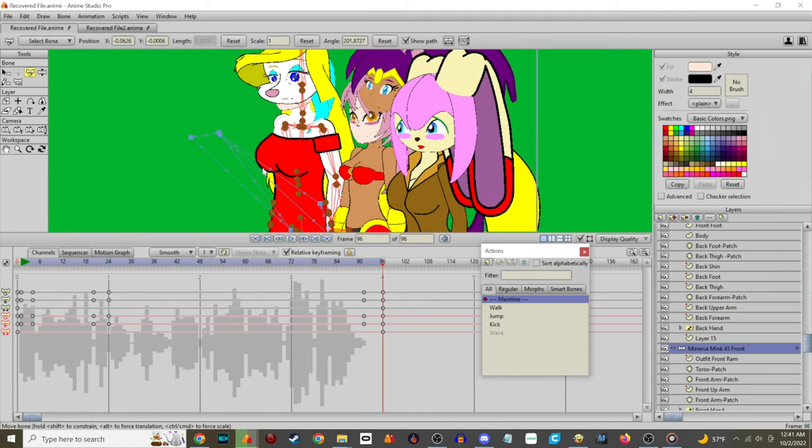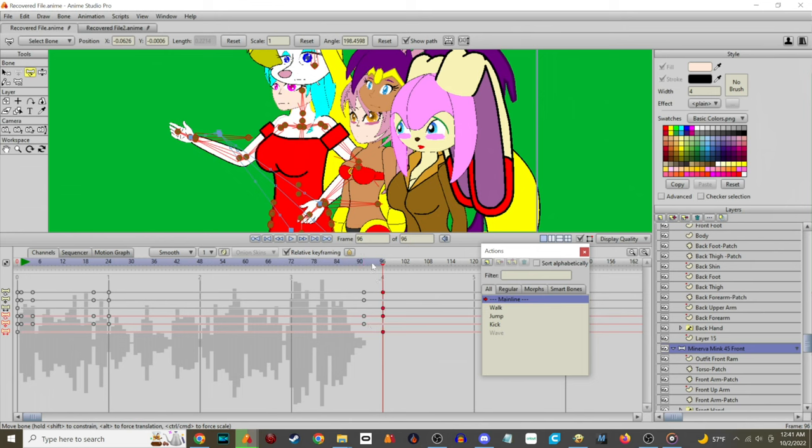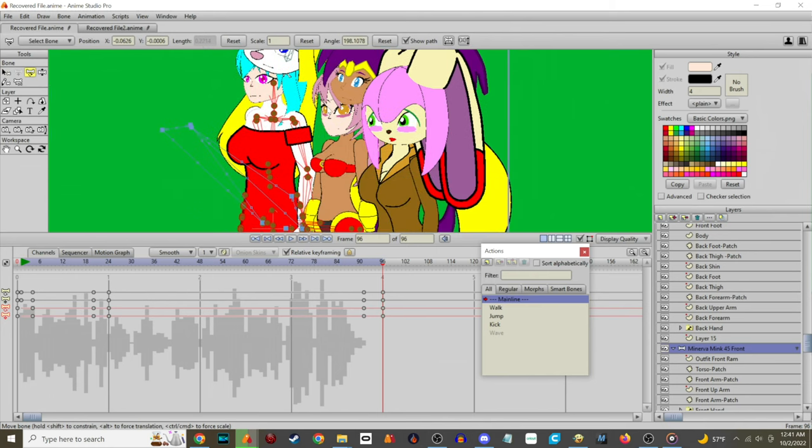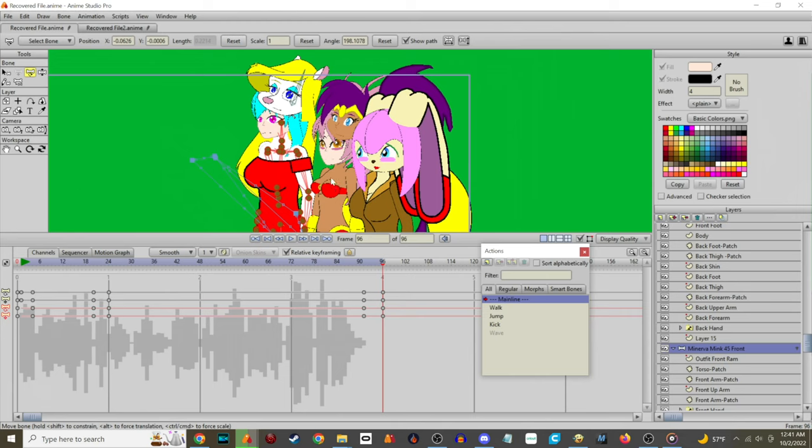This, in retrospect, was not a good idea, especially since I had the head bone attached. So at this point you want to unselect the head bone, so that way when you reset it, it looks normal and the head bone is still the same.